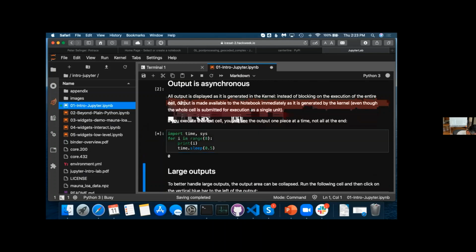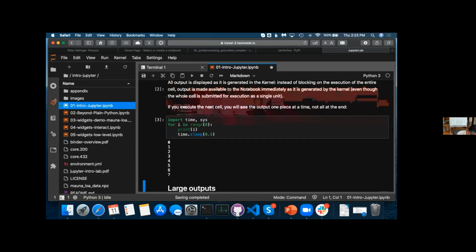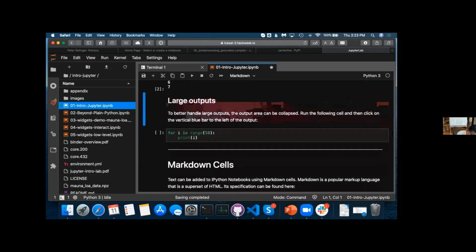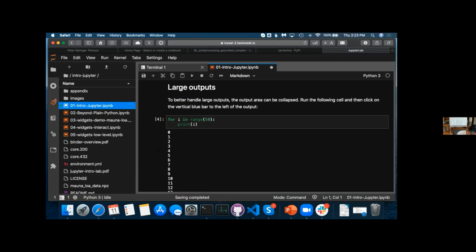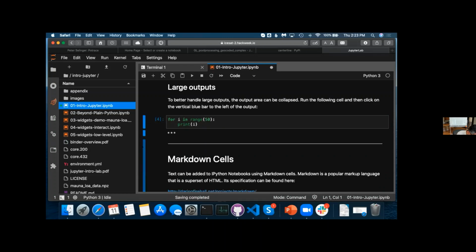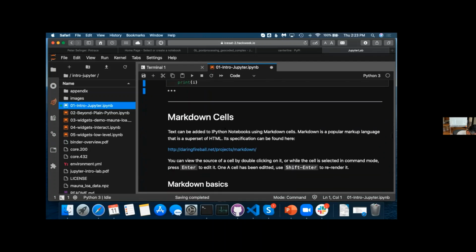So if I print this and have a little pause or sleep command here, you actually see them printing in real time. If you have a super big cell, so this is printing 50 numbers, it's easy to collapse it by clicking this guy, so it doesn't take over your whole notebook.